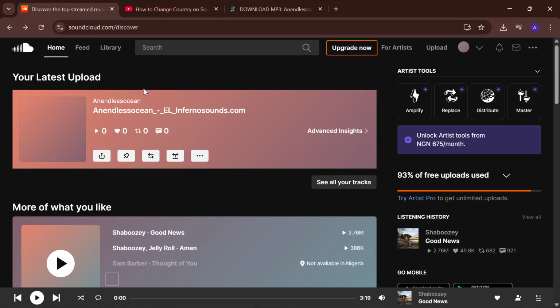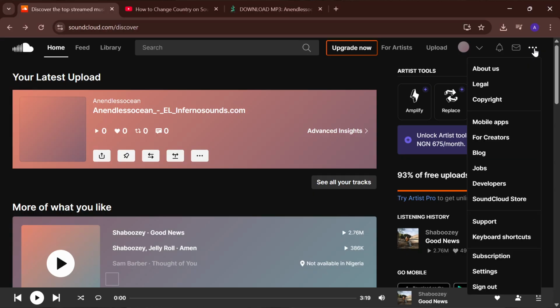Once you're logged in, move to the right side of the screen where you can see different options like artists, upload, upgrade now, profile, notifications, and messages. Then click on the three dot icon. By doing that, a drop down menu will be displayed.